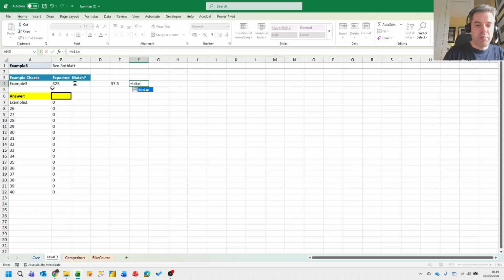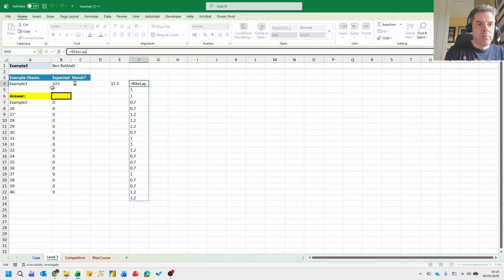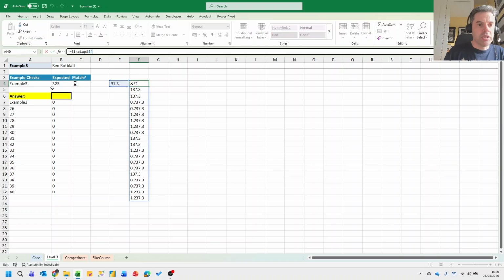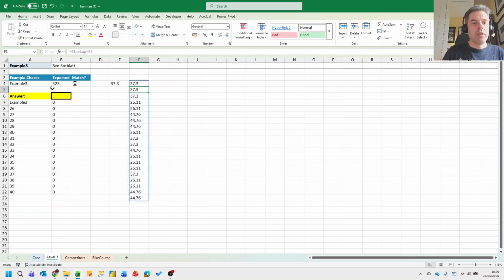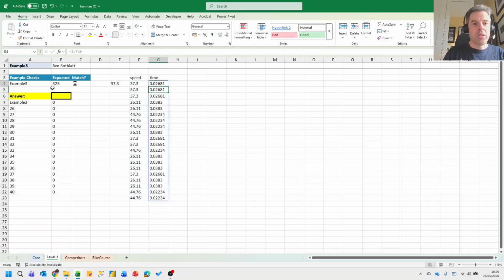So let's take our bike lap and we want to multiply that by our speed. That's the adjusted speed. Okay, and then what we need to do, so that's our speed adjusted, and our time will be the distance divided by that. So each kilometer is 1 divided by that, which is our time.